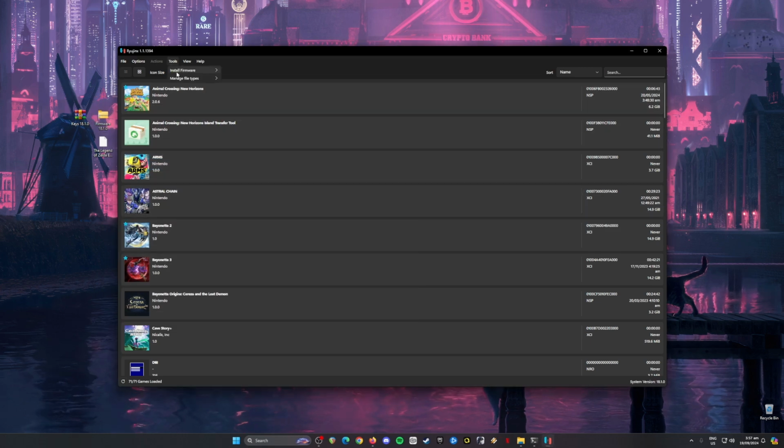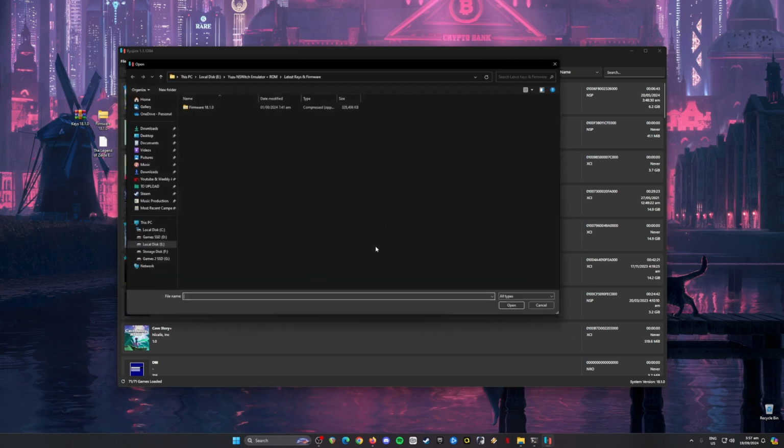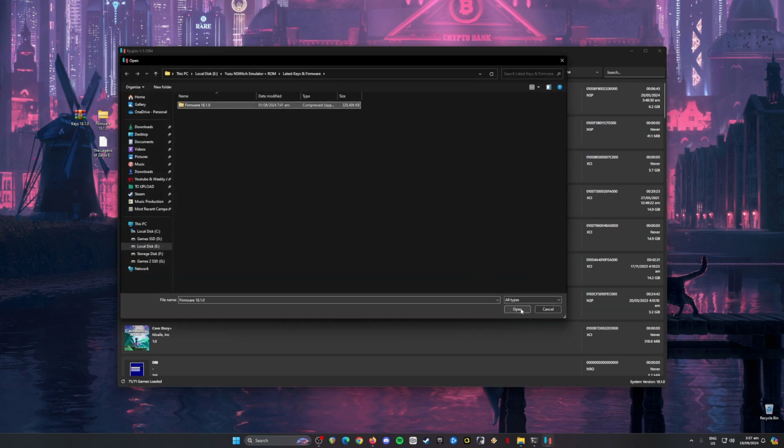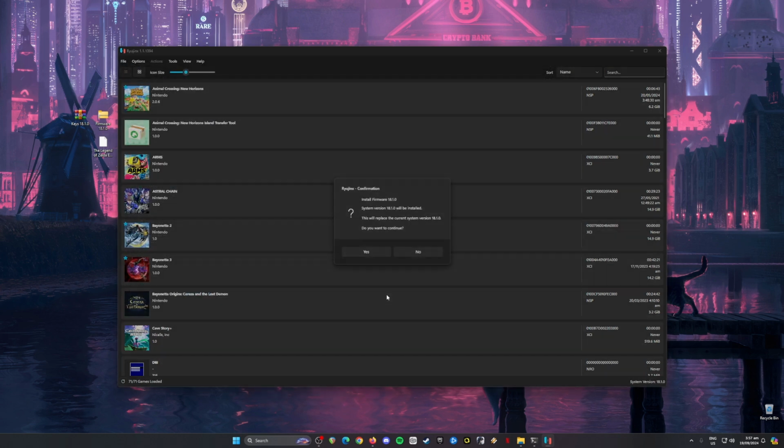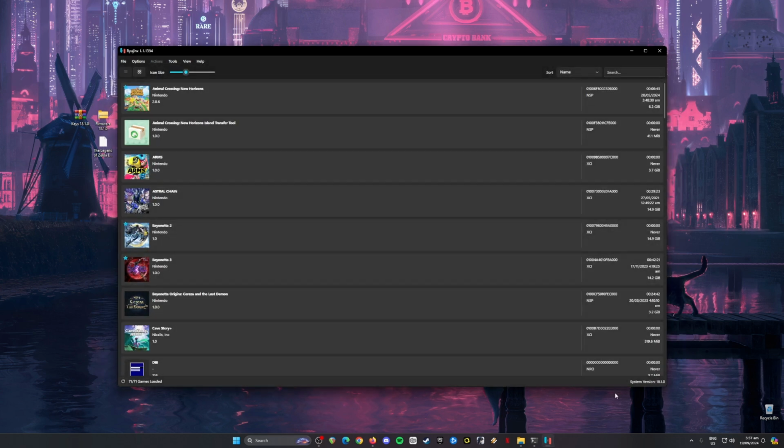So just go to Tools, Install Firmware from XCI or zip file. Locate that firmware file and hit Open. Ryujinx will say that we'll have to install this, so hit Yes, and it will say successfully installed. You know that it is successful because right down here below it says version 18.1.0, the same as our keys and firmware.